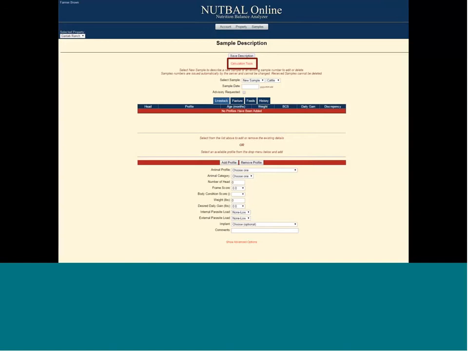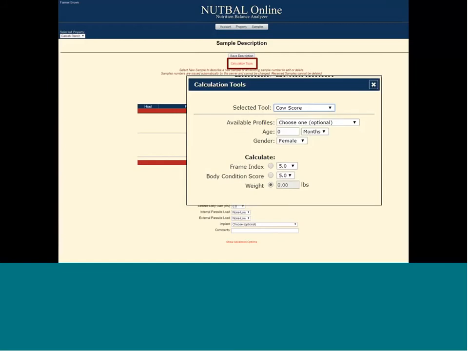if you're wanting to maybe use a little tool in order to calculate BCS or the weight of your animal, under the sample description box that we've kind of been working from here, you'll see at the top this highlighted portion says calculation tools. This is a little tool that we've put into NUTBAL that you can use to help determine the BCS score of your animals, and we'll be going over that. So if you click that calculation tools link there, this pop-up will appear, and then you can select the different tools that we have available.